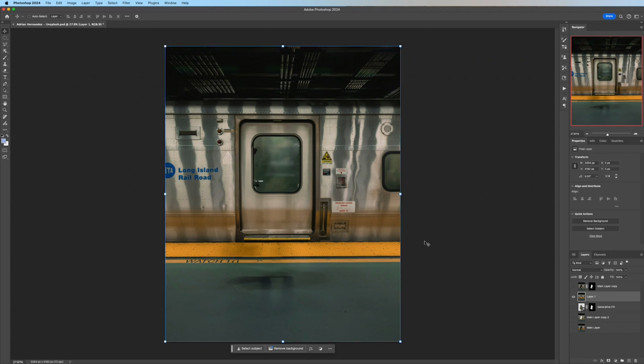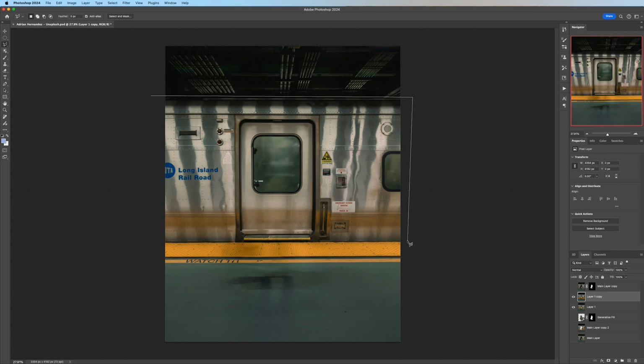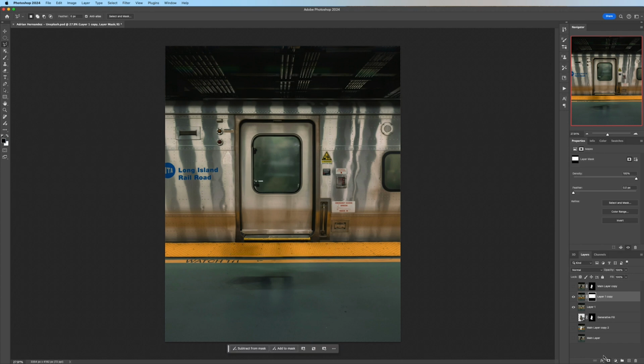With our new background layer, we want to make another copy by pressing Command J. Then we're going to use the Lasso tool. The shortcut is L for this. We're going to use this to select the area of the train that we want to add the motion blur to. I'm going to use the Polygonal Lasso tool just because it will give me a nice straight edge, and that's what we're working with. So simply click over the areas that you want to be masked. When you're happy with your selection, add a layer mask to this.